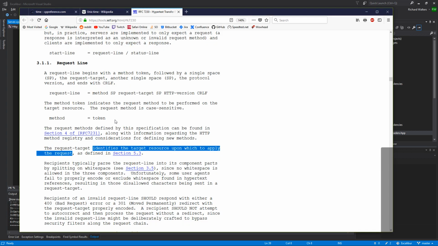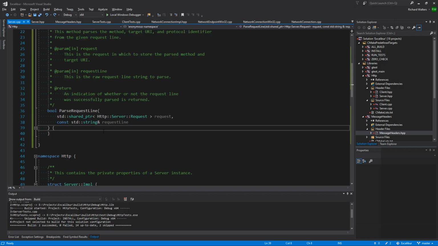Now the standard talks about request line. It's actually very strict. It has to begin with a method token, followed by a single space, the request target, another single space, the protocol version, and ends with CRLF, right? So we can use space as a delimiter. I'm pretty sure it's safe to seek for that second space because request target is not allowed to have a space in it anywhere. It has to be escaped with a %20, I think, in order to encode a space into the request target. So it's actually not that difficult.